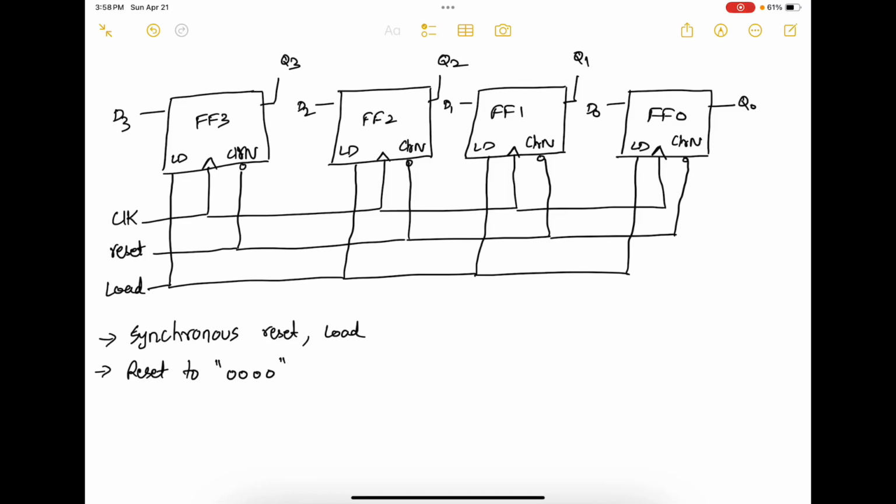As we have seen before, this is a parallel in parallel out 4-bit register. The register has 4 flip-flops, flip-flop 0 to flip-flop 3. It has reset and load, which are synchronous inputs, and when the flip-flops are reset, they are going to go to 0 0 0 0, which means when you reset, Q3, Q2, Q1, Q0 are going to be all zeros.